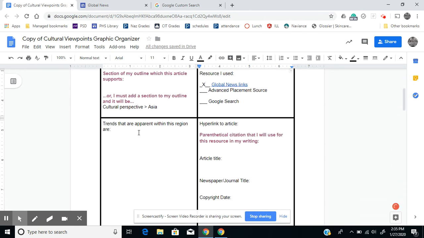Trends that are apparent within this region, I might want to bullet point a few trends that I've noticed. So one trend that I noticed is that homework is valued and taken extremely seriously by many Asian countries.